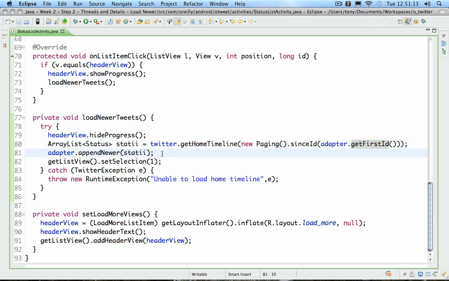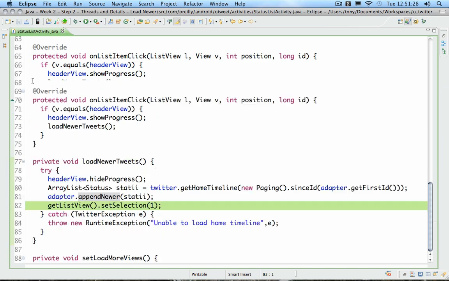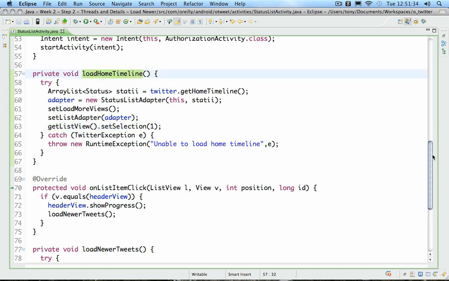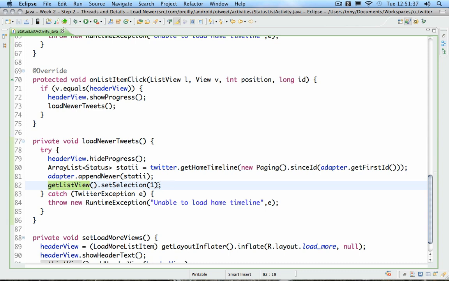And then once the adapter is loaded, or once those statuses are loaded, then we tell the adapter to load those new statuses as newer tweets, which will basically append them to the beginning of the list. And then you'll see that on line 82 and actually on line 63, when I load the home timeline, in both of those cases I get a reference to the list view and say set the selection to 1, and the list view is a zero-based list, so that basically sets the view right below the header view as the top view in the list. That way it sort of hides that header view and it's not always hanging around.